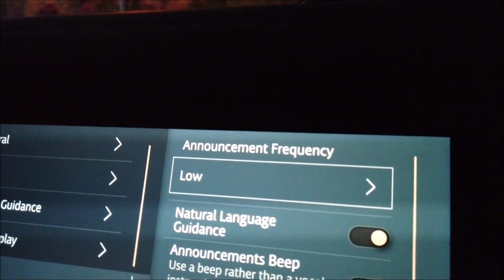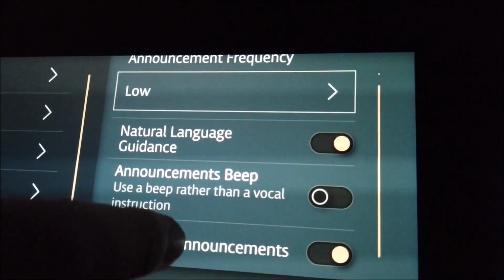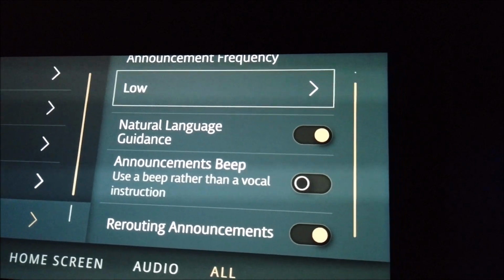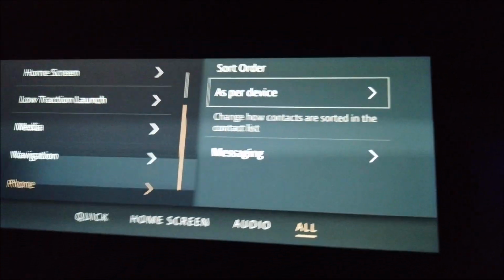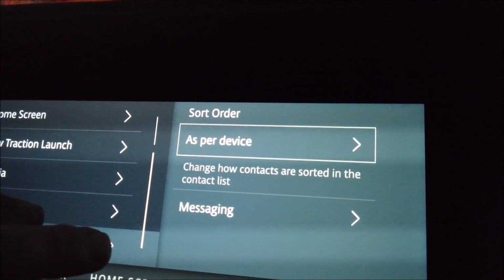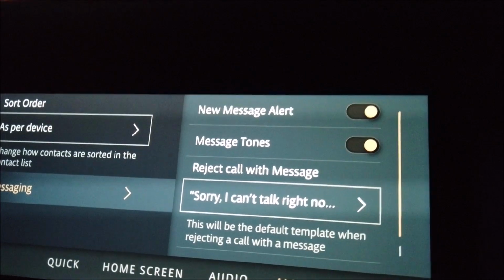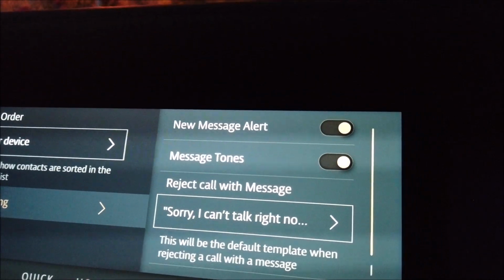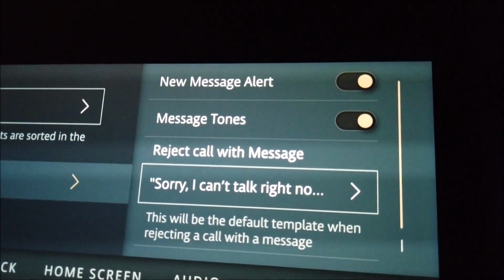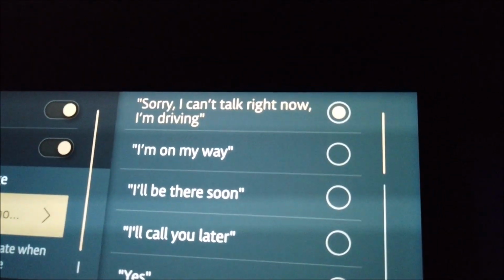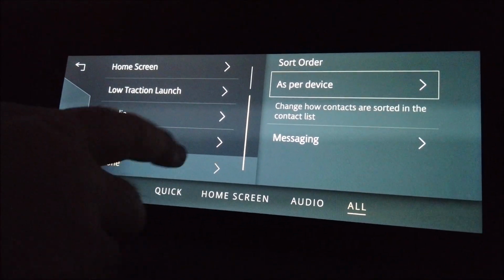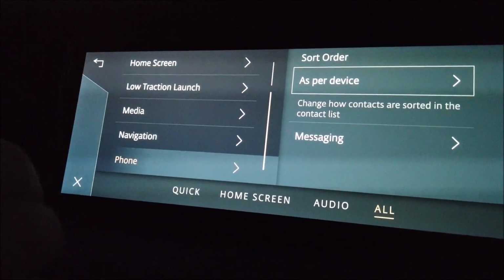And voice, I want it nice and quiet as much as possible, natural guidance. I don't want the beep to interrupt me and tell me if it is rerouting me in some other direction. Phone is as it is on my phone in terms of my contacts and everything else. I don't want any of that. And messaging as well gives me a tone, and it will automatically send a reject call if I don't accept it with any number of templates, and there's all sorts of different things that you can put on as your template. So that's the main screen, as it were.